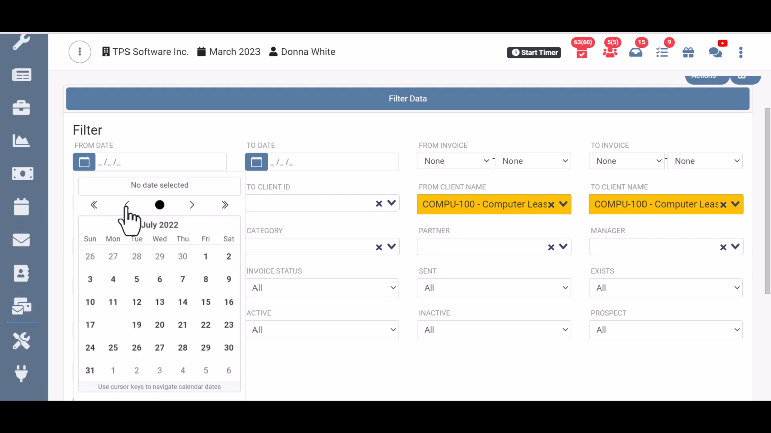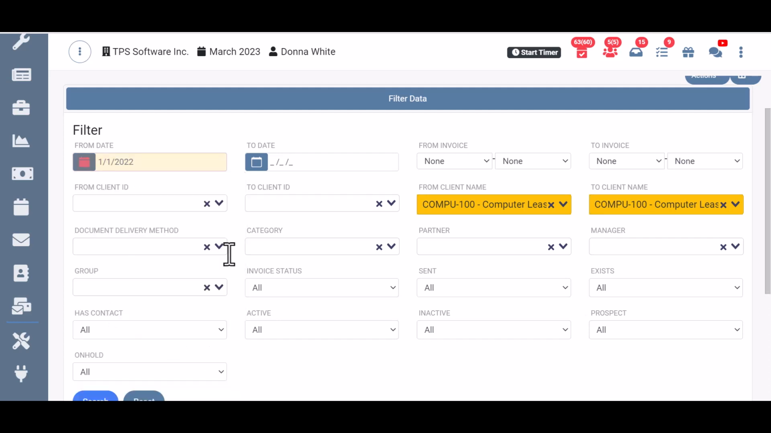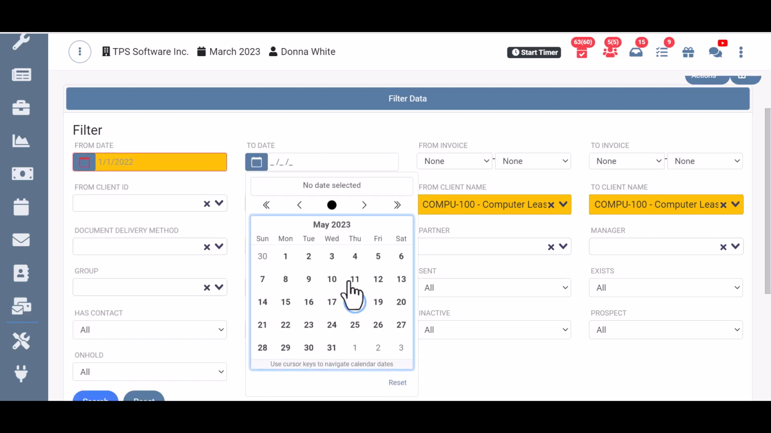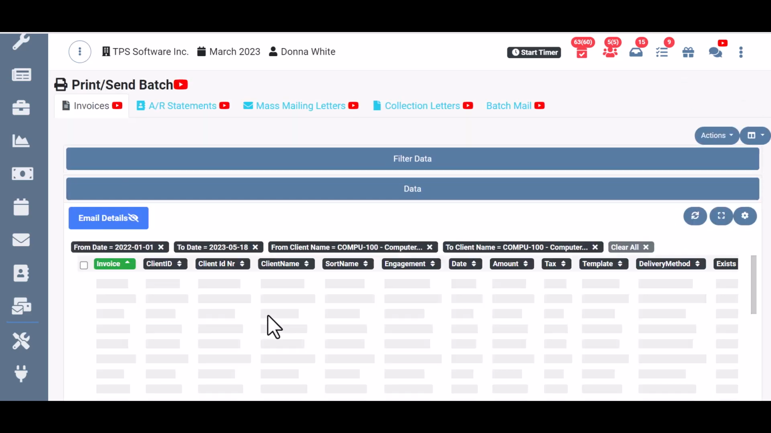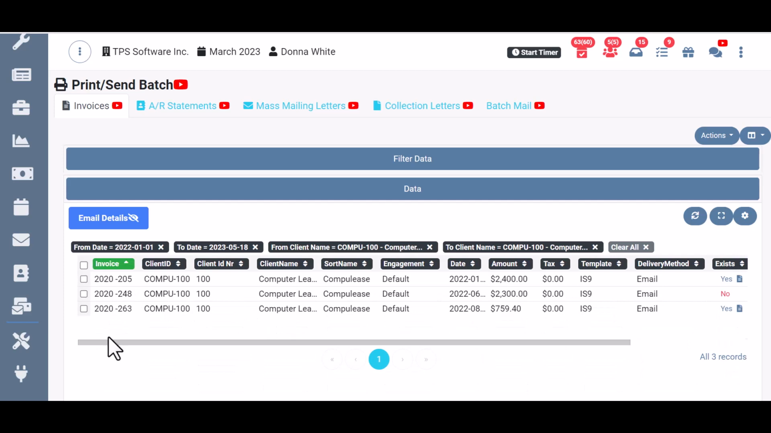And I'm going to go ahead and do everything from the beginning of last year to just go till today. And I'll go ahead and click search. And that only brought up 3 invoices.